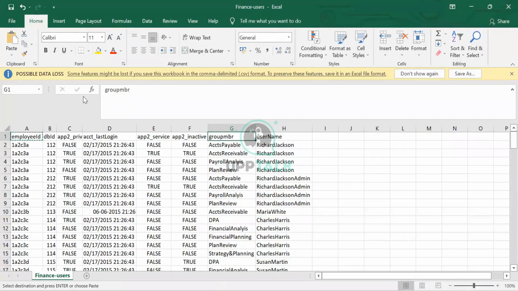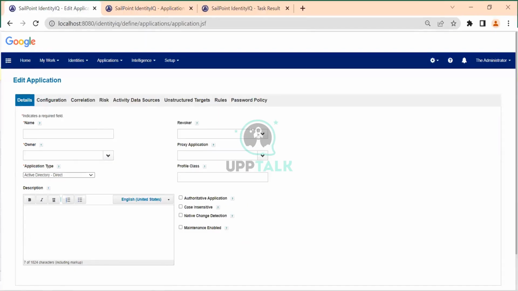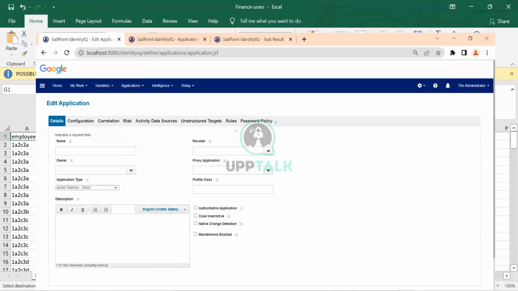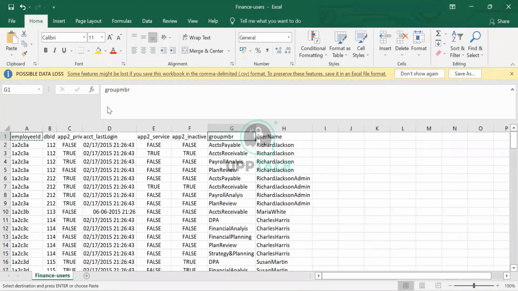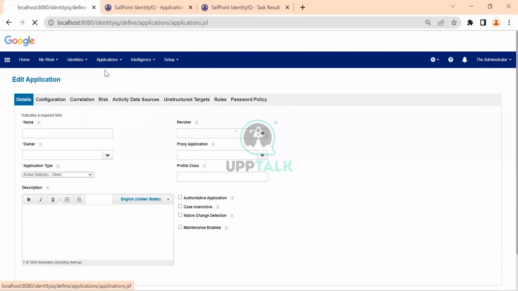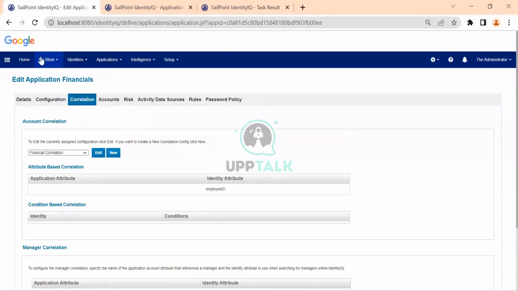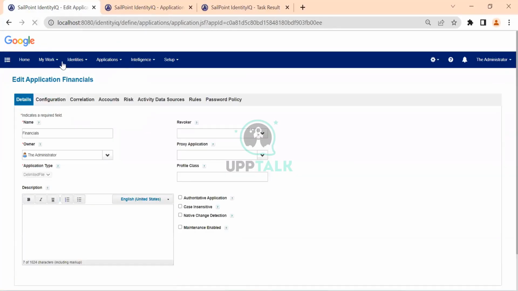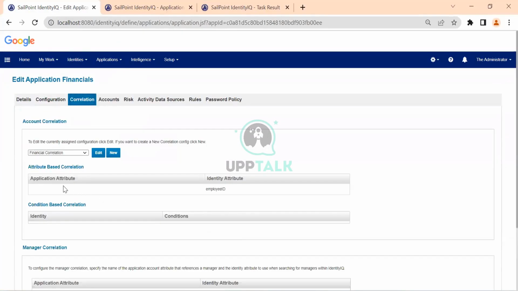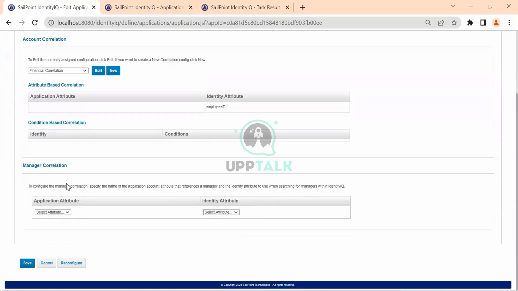Now here we use employee ID. Let's say employee ID is not present, but an email is present. What we will do simply in the financial application correlation is use that. I'm saying that some systems are not using employee ID; some systems use, let's say, email, as long as it is unique.